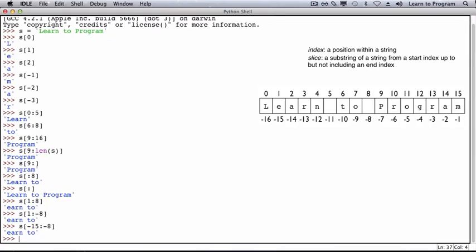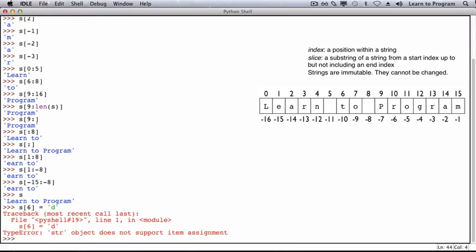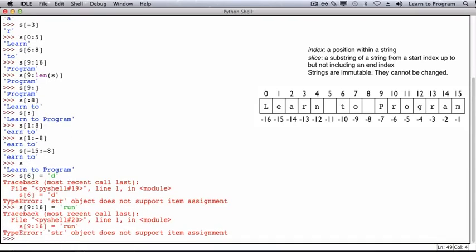The slicing and indexing operations do not modify the string that they act on, so the value that s refers to is unchanged by the operations above. In fact, we cannot change the value of a string. Operations like the following result in errors. If I take the string at index 6 and try and set it to D, I get an error. Similarly, if I try to modify the string from index 9 up to 16 and have it refer to "run", an error also occurs.